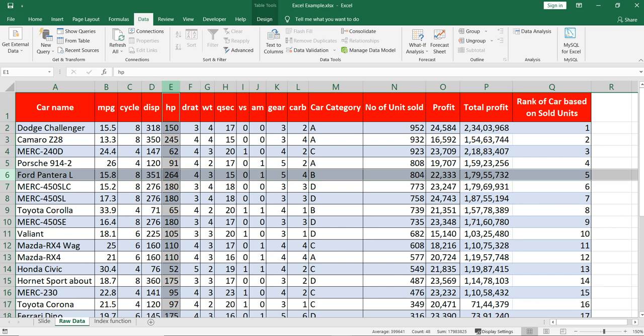Now, the definition says that it gives the value based on the intersection of a row and a column, so this 264 is the intersection of this row number 6 and column number 5. Based on the intersection, the INDEX function returns you the value, and the first row in the table is row 1 while the first column in the table is column 1. The INDEX function is a built-in function in Excel that can be categorized as either a lookup or a reference function.